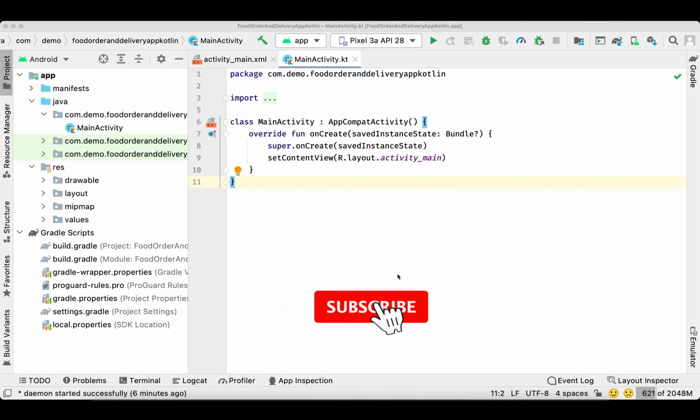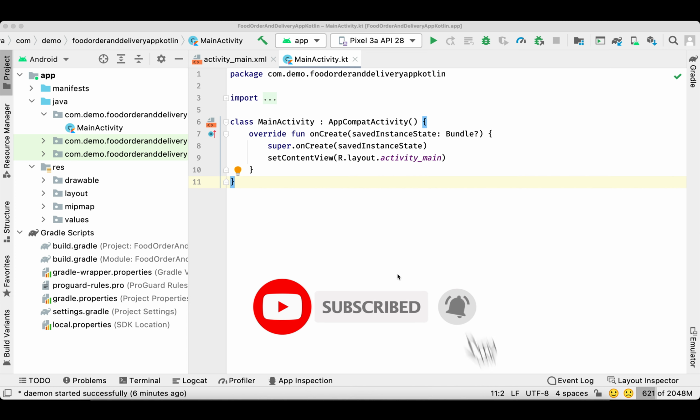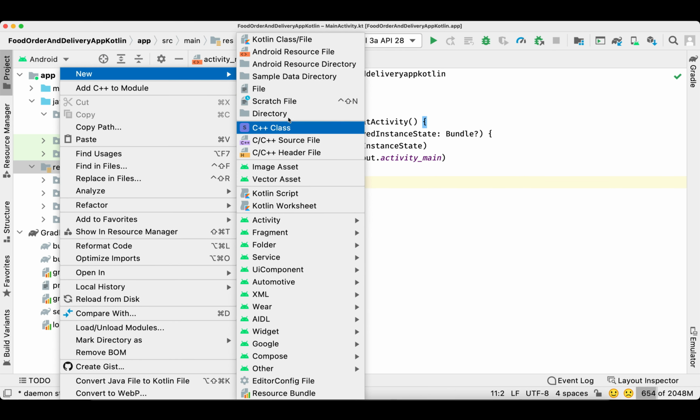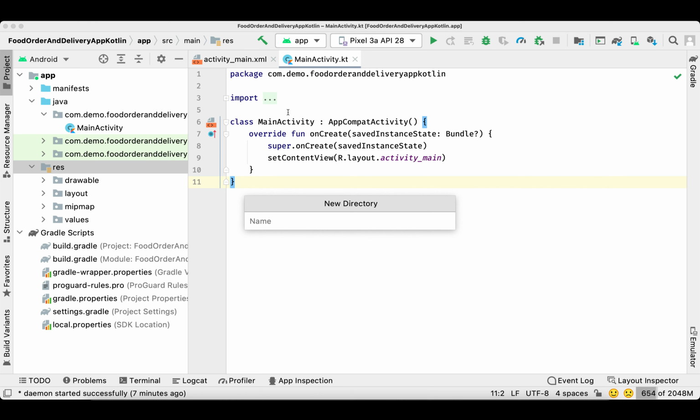In today's video I'm going to show you how you can make a food order and delivery application in Kotlin. I have a similar video available on my channel in Java, so we are going to build a similar application in Kotlin in this video. First of all, we are going to create a folder, the raw folder, inside our resource.